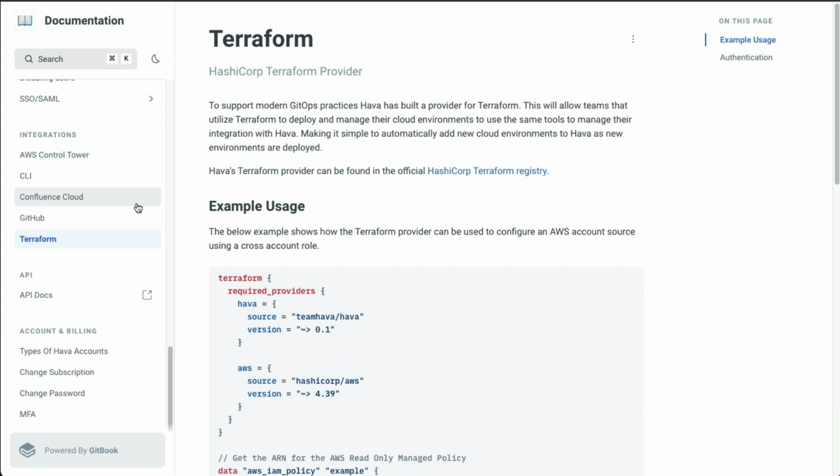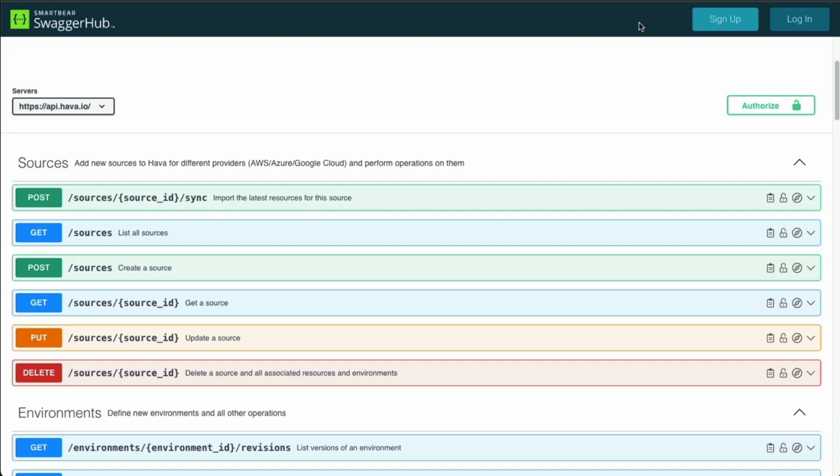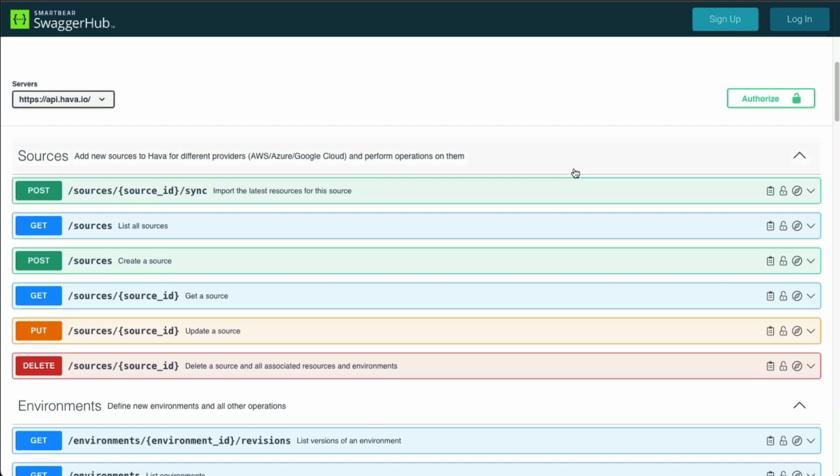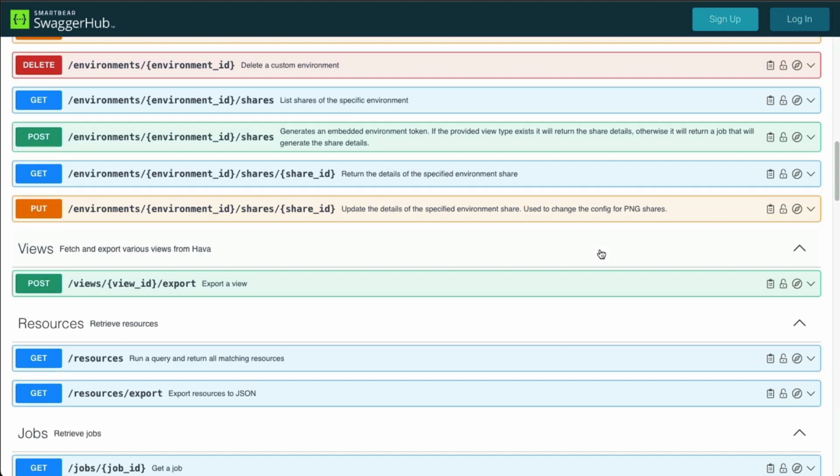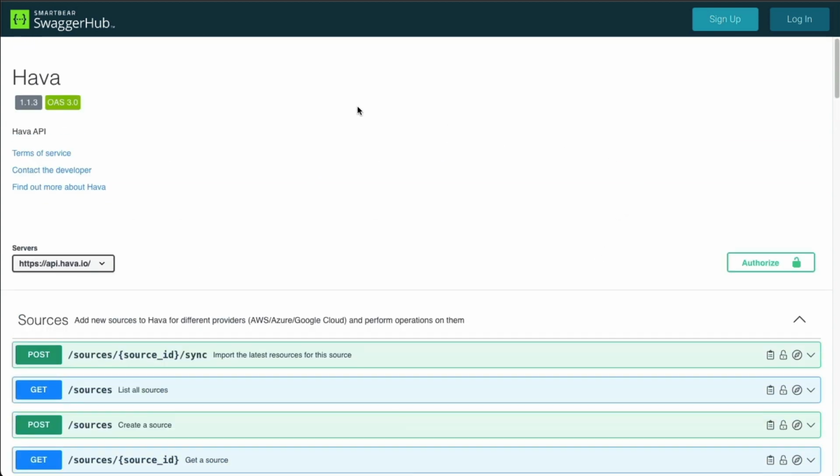And last but not least, we have an API. So again, links are here in our docs, and over at Swagger Hub you can find all of the documentation on the operations available within the API.